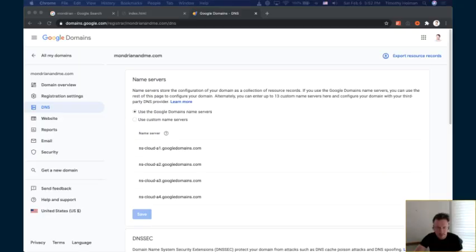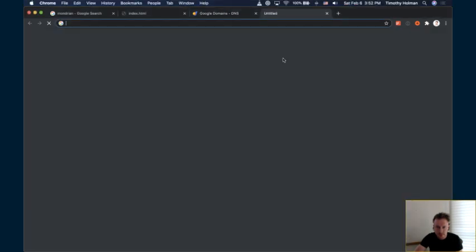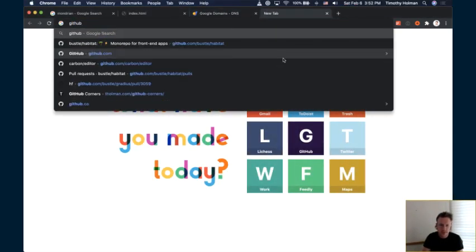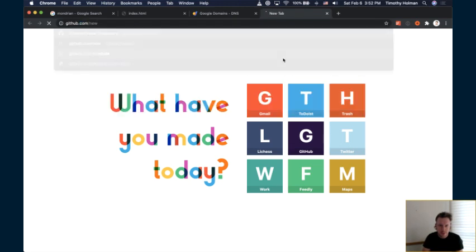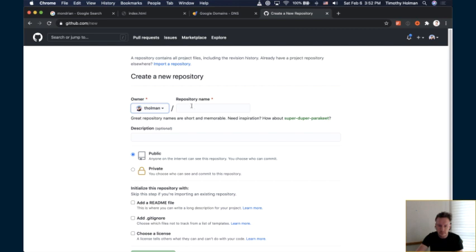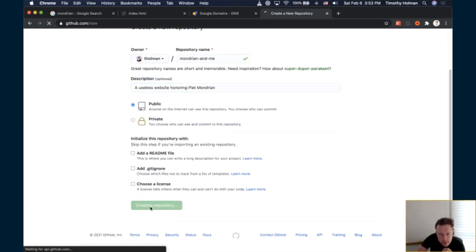Okay. Okay, let's get it up. Let's get it on a website. First thing I want to do is make a GitHub repository for it. Mondrian and me. Useless website honoring Piet Mondrian. Public. Create repository.